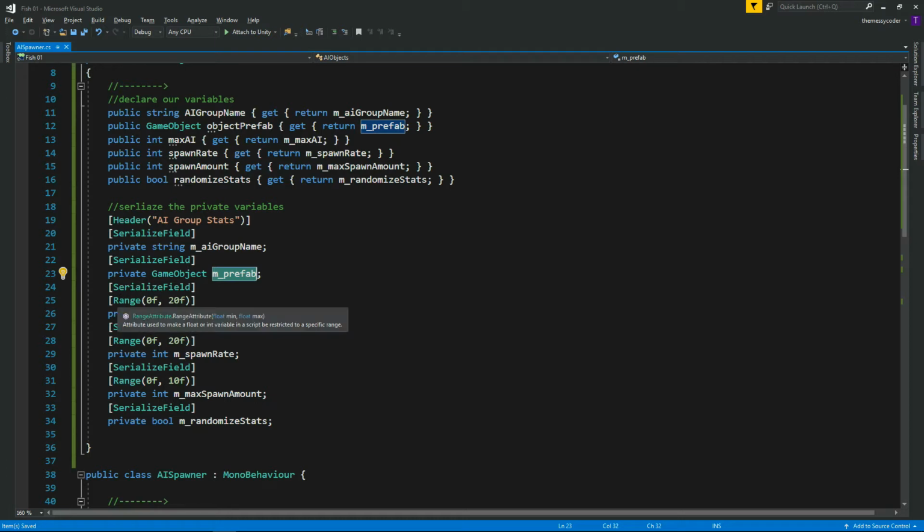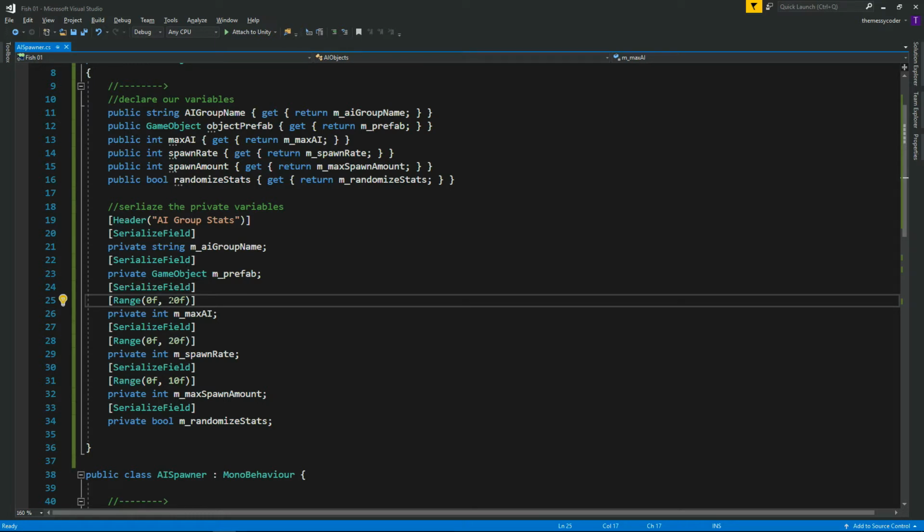Now we've got here range, and even though this is an integer, m_max AI, which is the maximum number of AI that we're going to allow in our group, I've got a range here of 0 to 20. Let's increase that to 0 to 30. So that's the maximum number of AI. And basically what that means is now we've serialized this integer in the inspector, and have a slider, and when you get all the way to the top, it will be 30, and if you get all the way to the bottom, it will be 0.